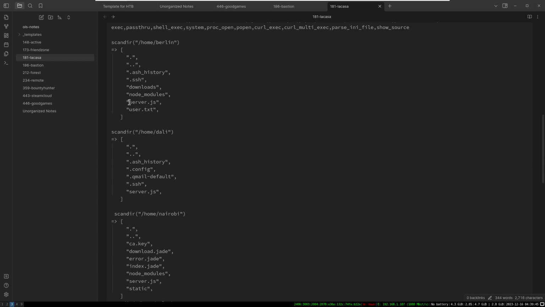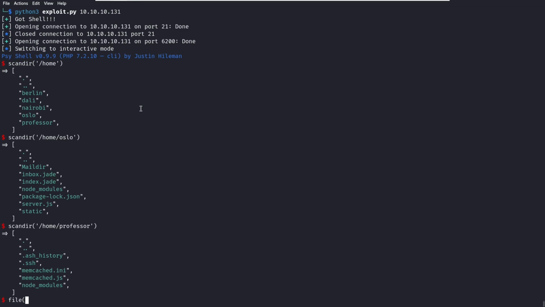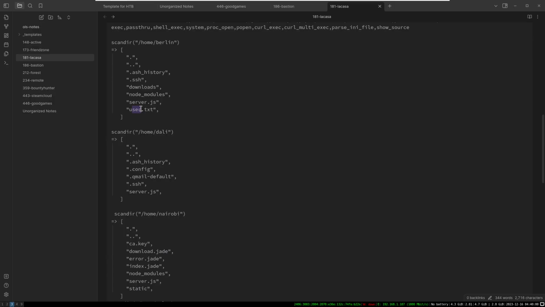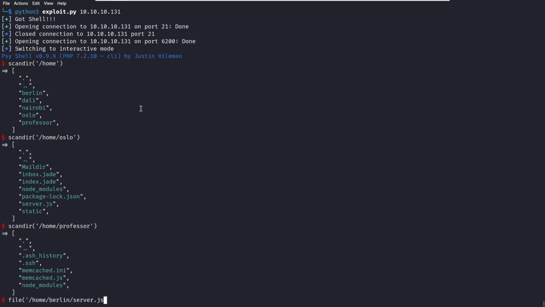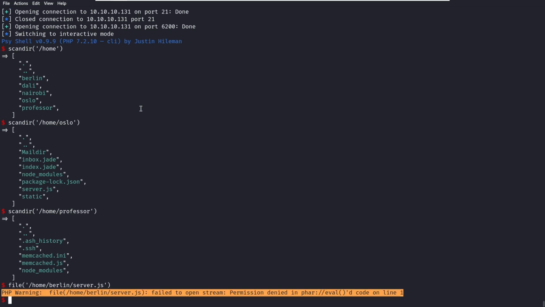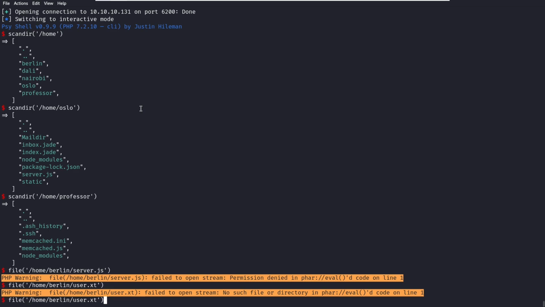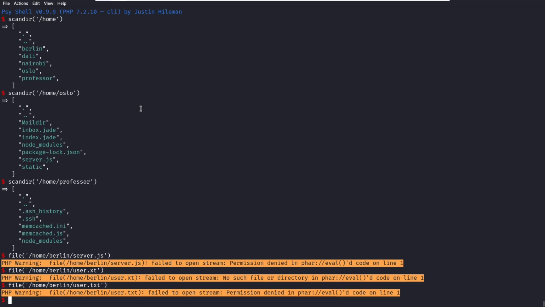Let's have a look at server.js and user.txt. So file, hopefully we have permissions, home, Berlin, server.js. Permission denied. Dang it. Berlin user.txt. Oops. User.txt. No permissions.